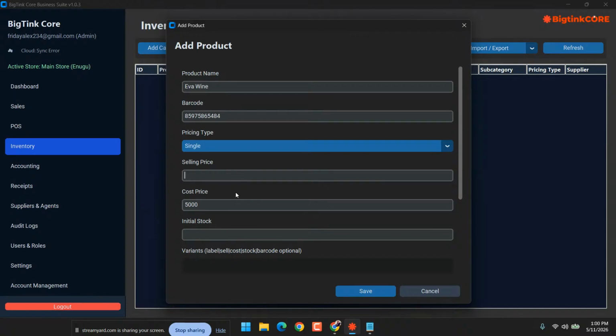So let me just put it back as, let's say, 7,850 naira. That means I'm buying this thing at 5,000 naira and I'm selling it at 7,850. You see the balancing. You see the gain. The selling price also covers the delivery of the product, the logistics, and every other thing.